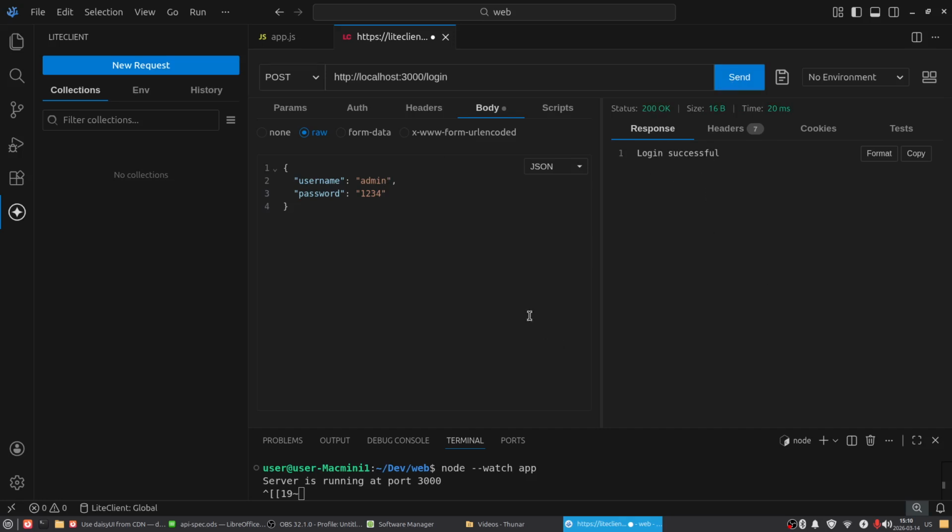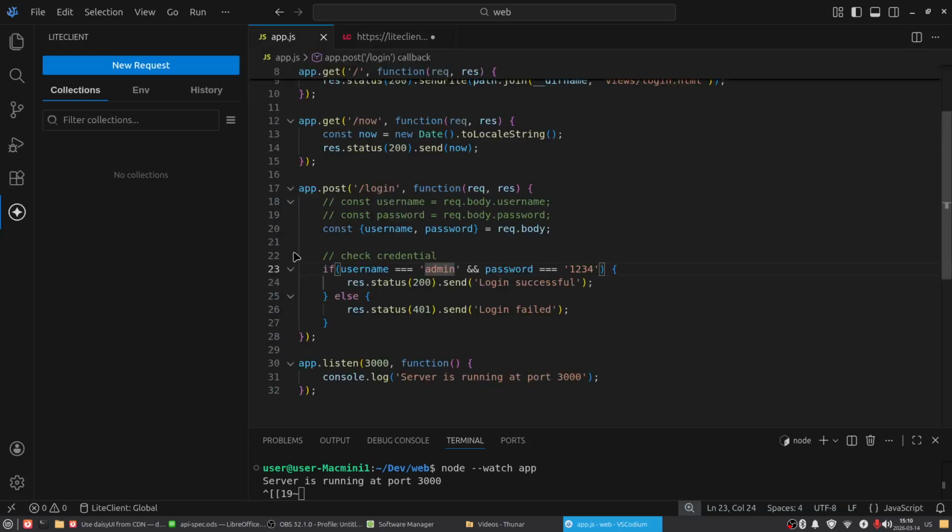So it means that right now the backend code is complete. It is working well as we expected. So we are going to switch to the front end part.